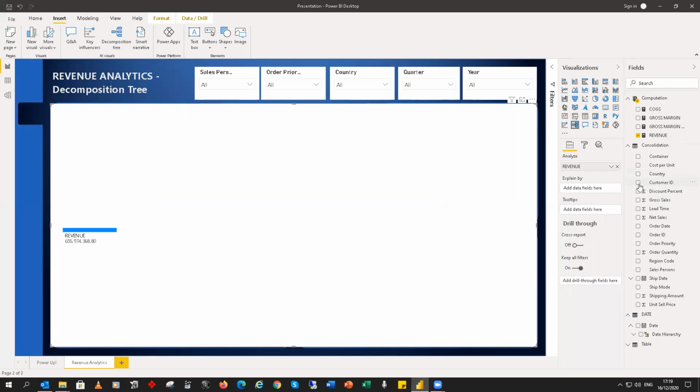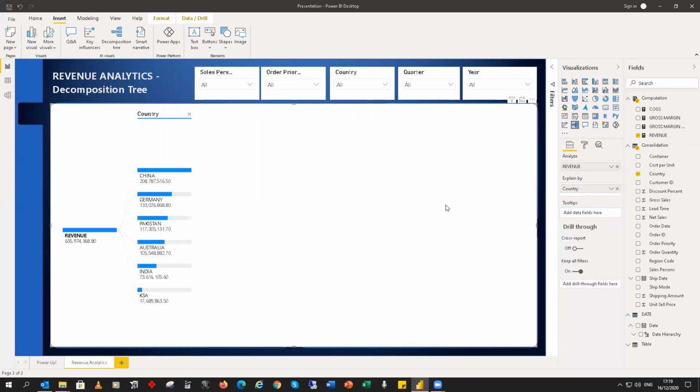So I go first by country. It shows me a plus sign. When I click it, it shows me the country. Then I want region code, order priority, salesperson. You can take anything. This is just the idea of how we are working on our data.